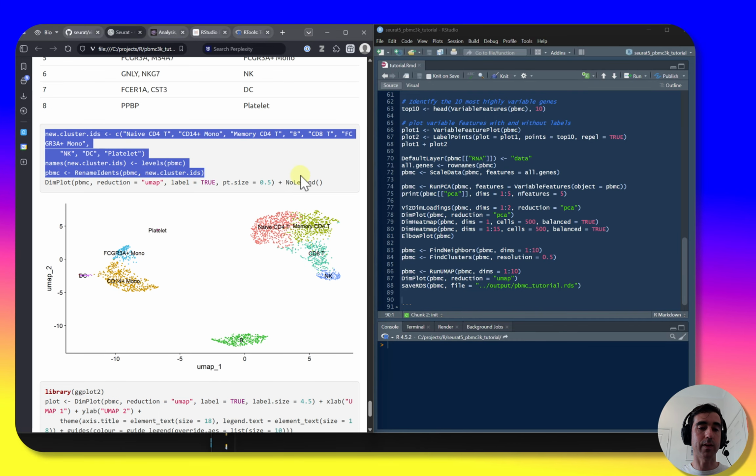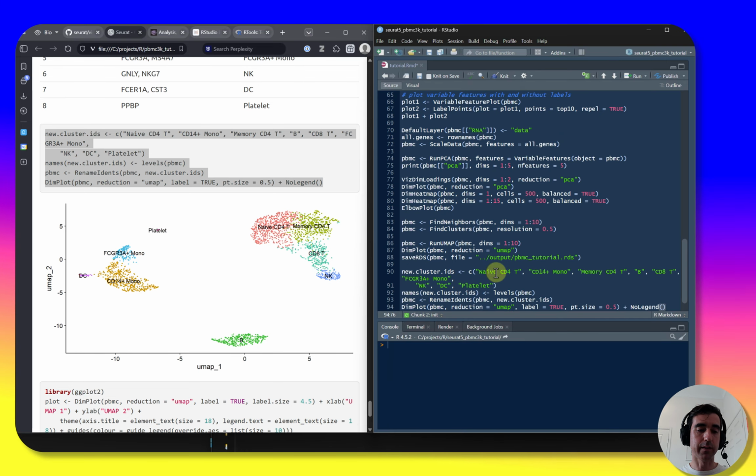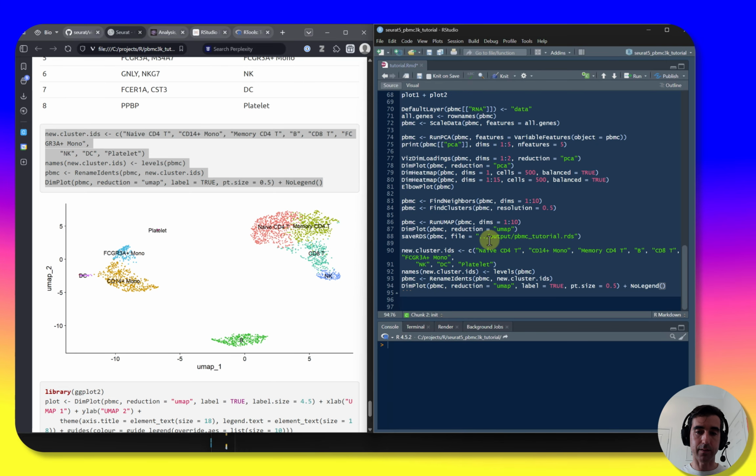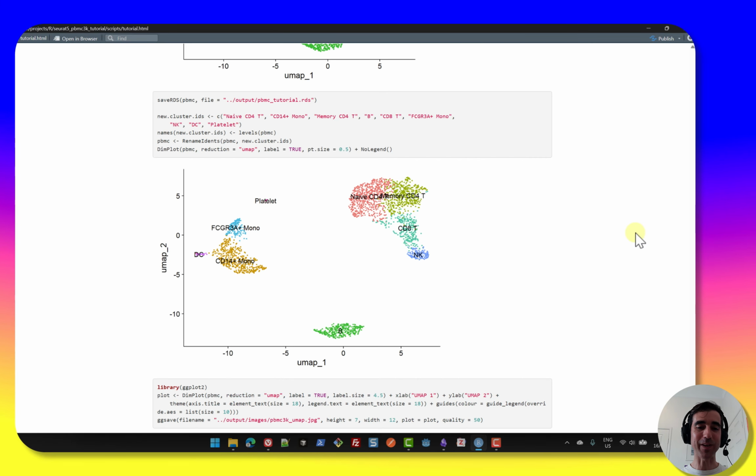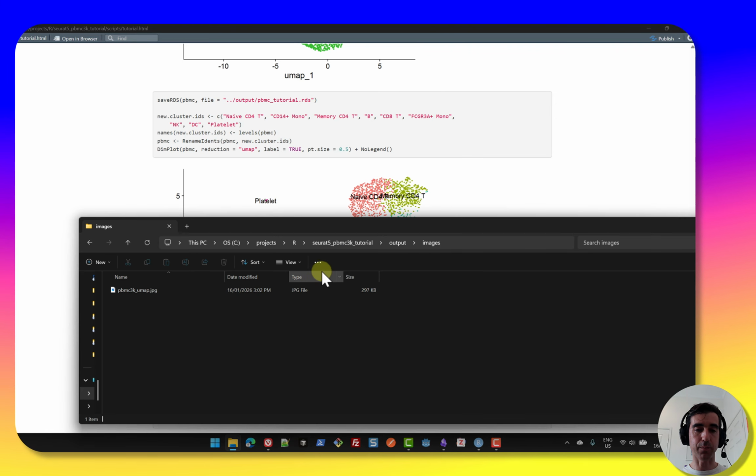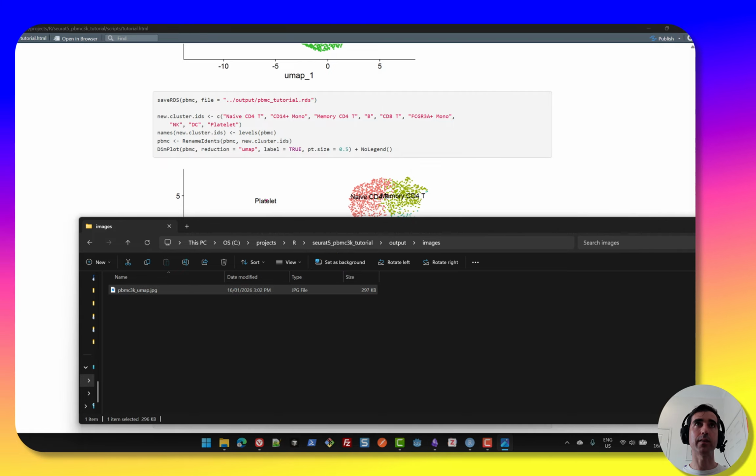So this is one that I do want to have in my own file, and we're going to execute that. All right. Okay, so we have now the final chart. We know what types of cells are present in this sample. We were also able to save that file. So let's check our file explorer. Inside of output images, we should have that image saved as well.